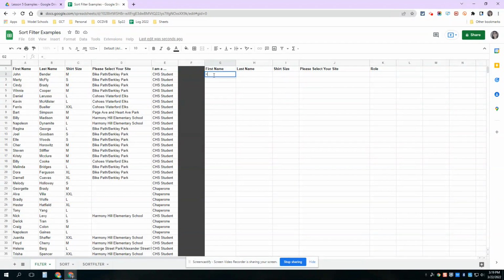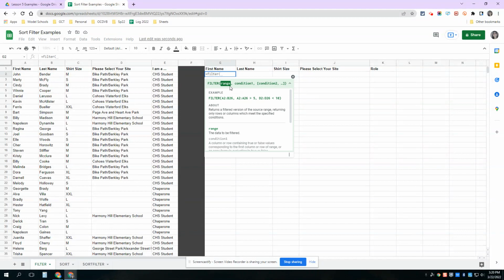So to start with this function, you'll type equals filter with the parentheses. Once you do that, you'll see the suggestion and the format. Right now I'm at the range part. The range is what data am I looking to filter? In this case, I want to filter A2 through E. Notice that I'm not starting with A1 because I'm not including the header. I already have header information here, so I only want this range.